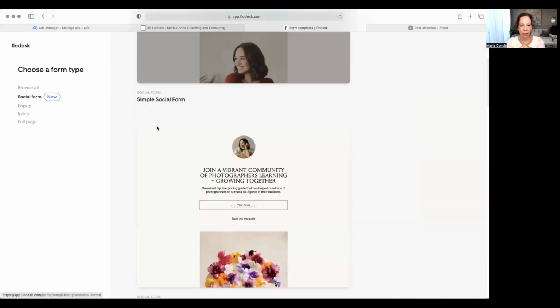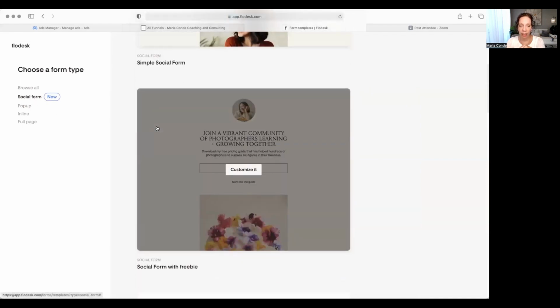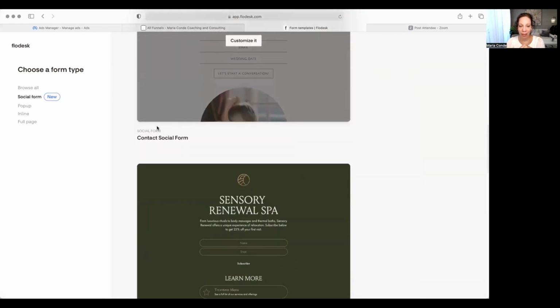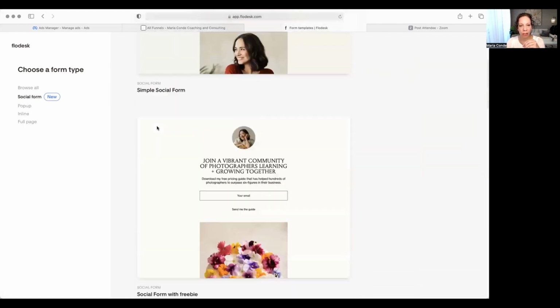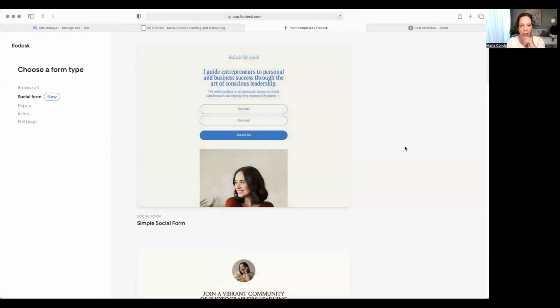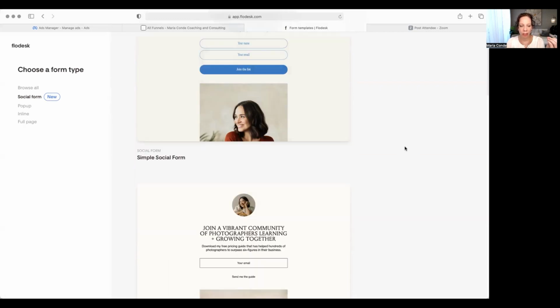Now, a social form, these are fairly new on here, and I haven't tried using them myself yet, but they're basically getting people to your list. It's just another way of adding value and getting people to your list.